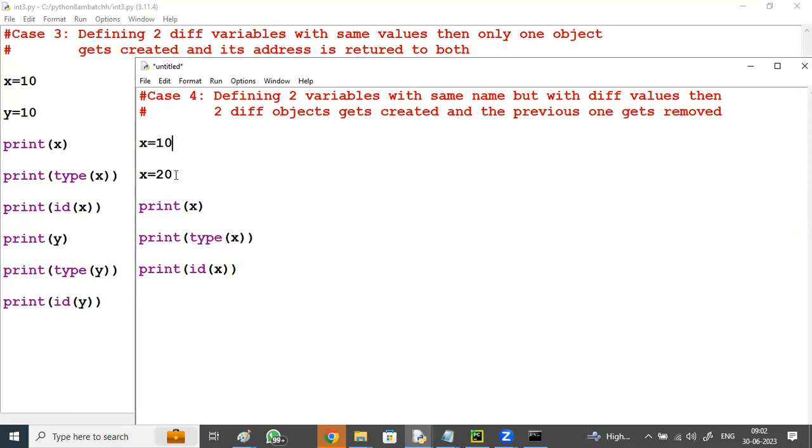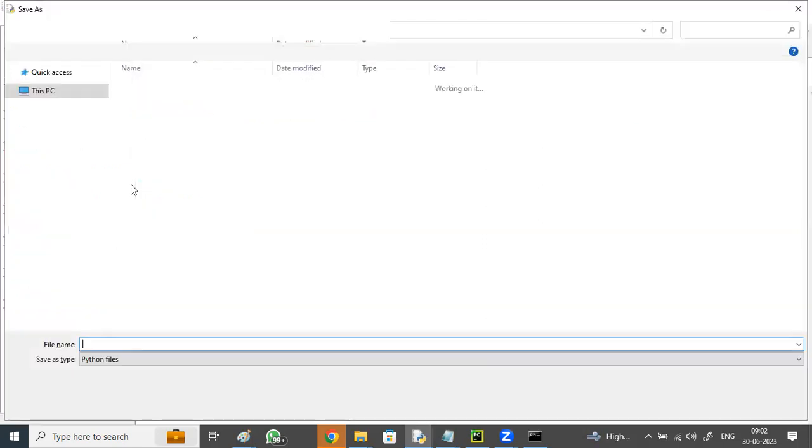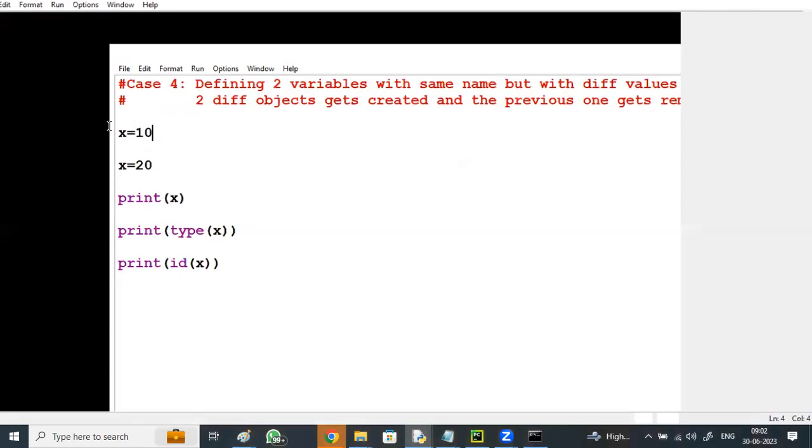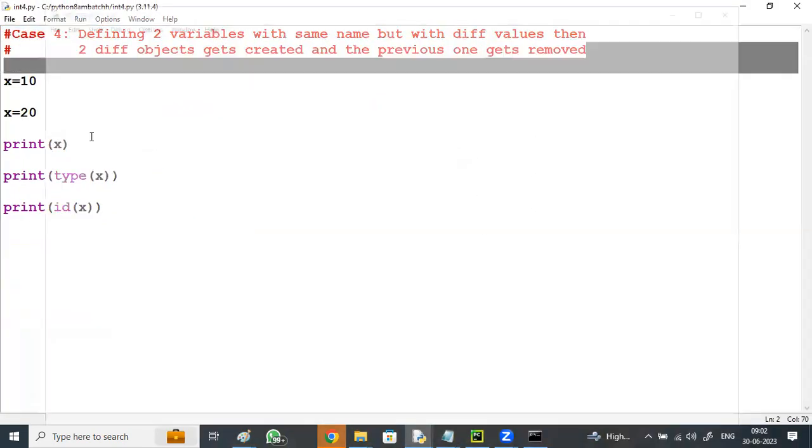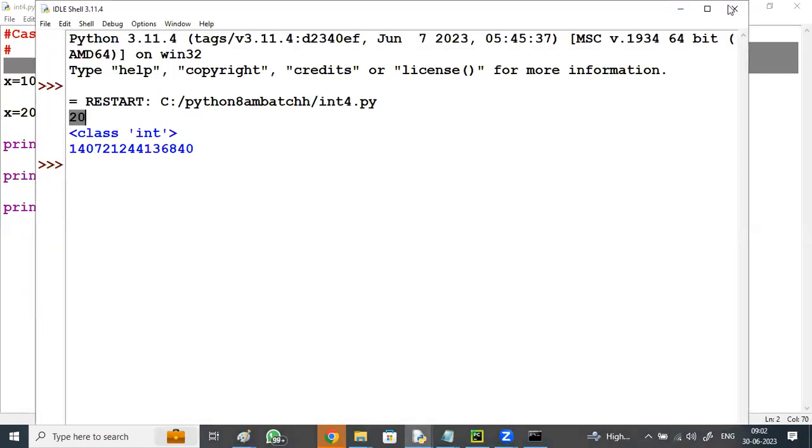X value is 10, X is 20. It always prints the latest value. Run. 20, it always prints the latest value, right? Yes.